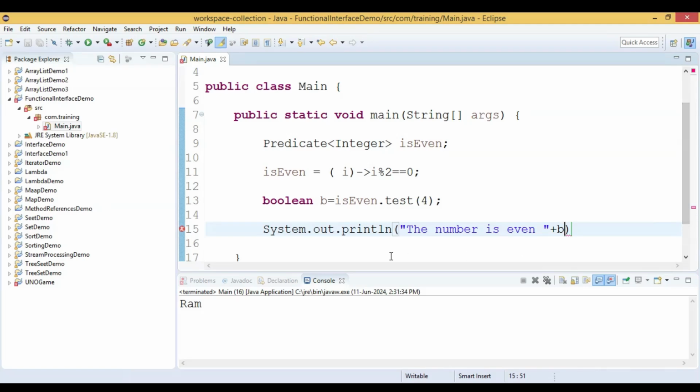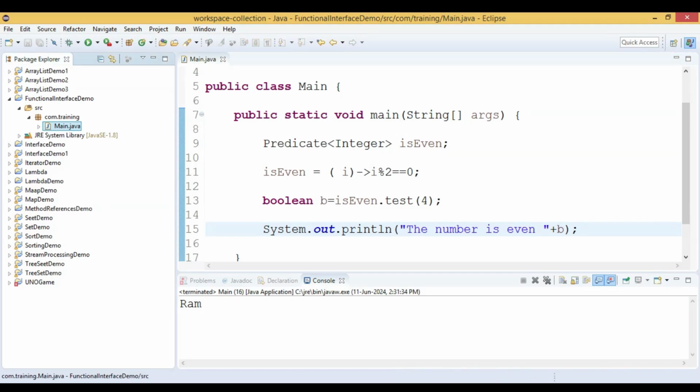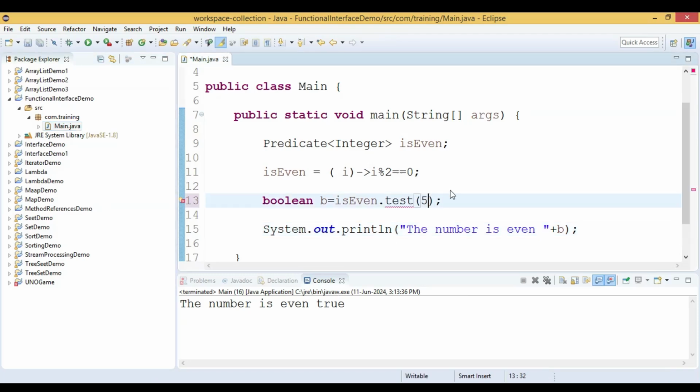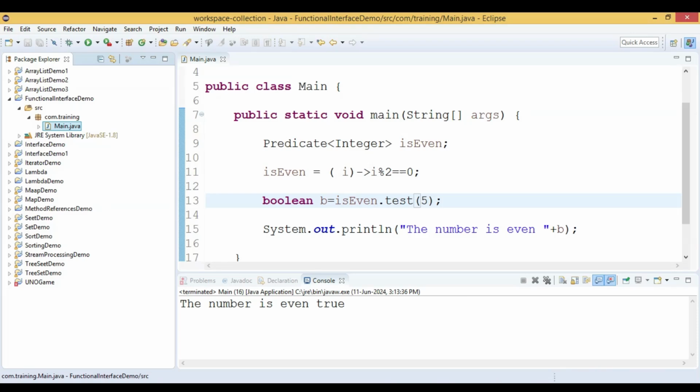Okay, now let us run this code and see the output. Run as Java application. So it prints the number is even true. Now we will pass another number, 5. In this case, what will be the output? Obviously, it will be the number is even false.